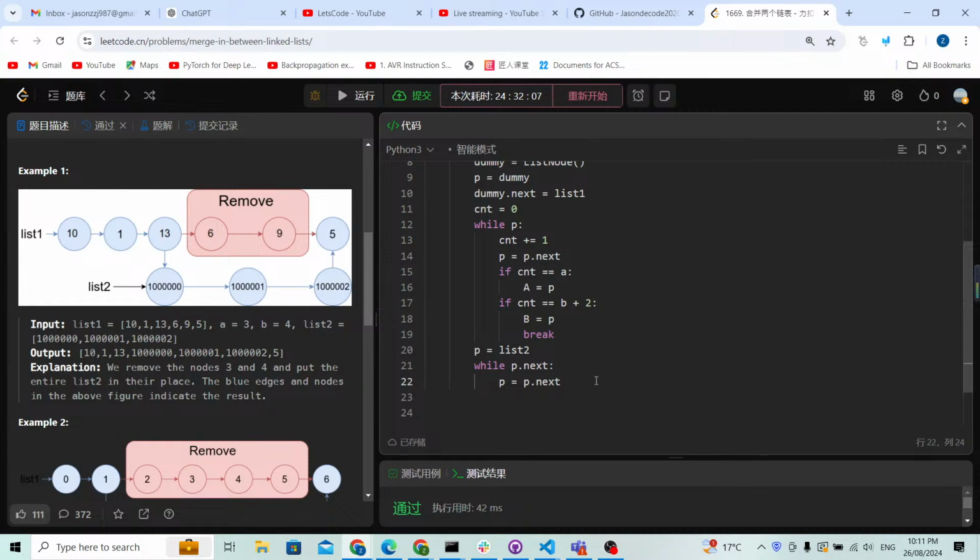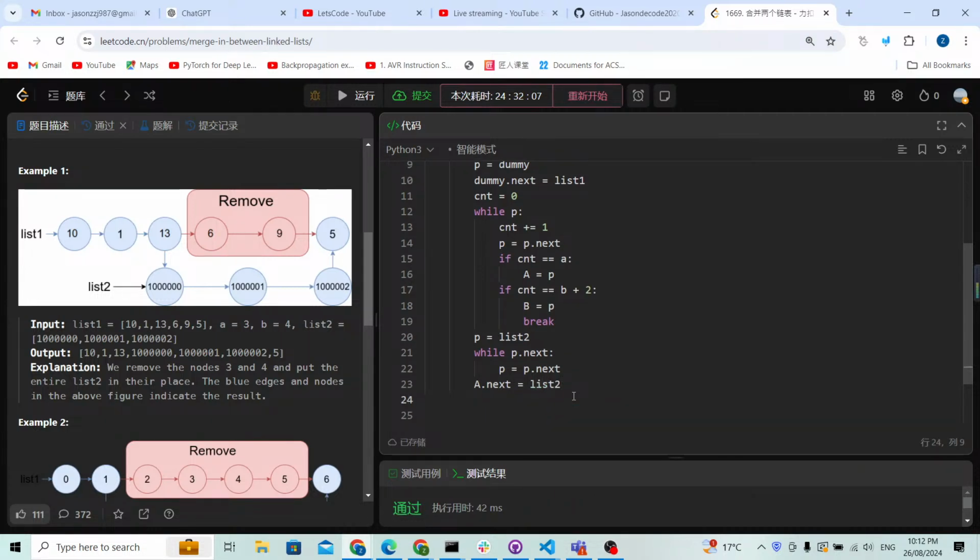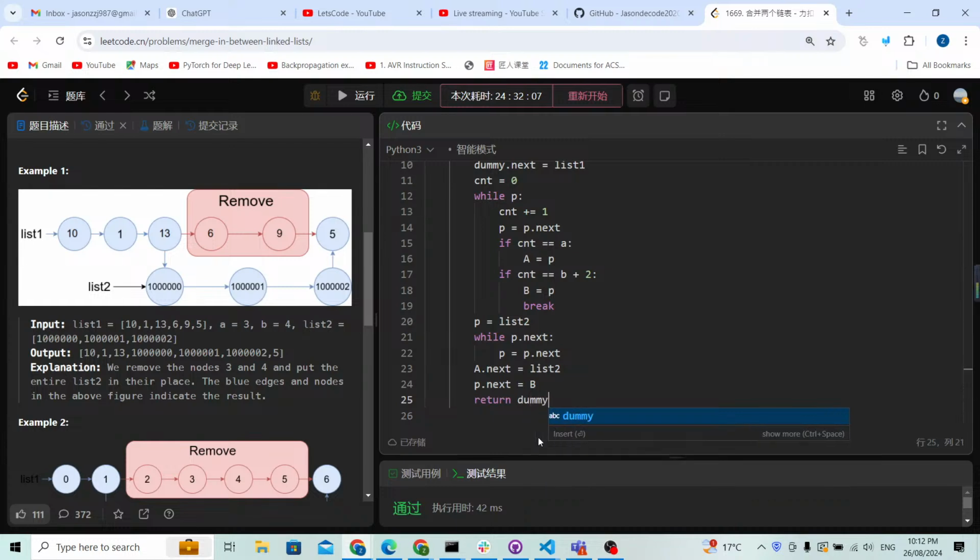But how can we connect all of them? We should know A dot next. A is pointed to 13, so A dot next should equal list 2, and P dot next. This is pointer P, at the end, it's going to be pointed to this node. So this dot next should be pointed to 5. So P dot next should equal B, because B is the node 5. And finally, we just need to return the dummy dot next.